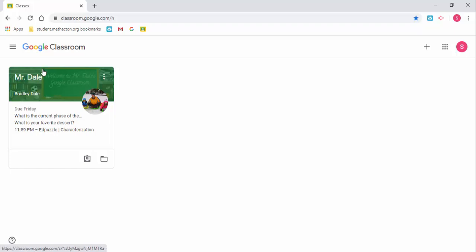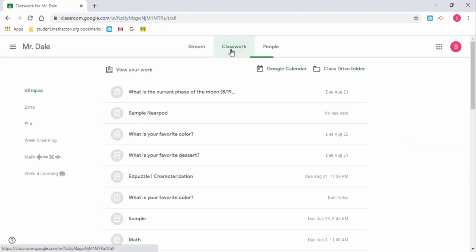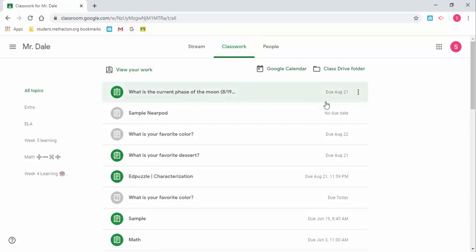And we're going to talk about the current phase of the moon, but we're going to go into the classroom, and then we're going to go into classwork. Something, again, to always point out is to always make sure to go into that classwork. Now, here it is, current phase of the moon, which is a waning crescent, I do believe.